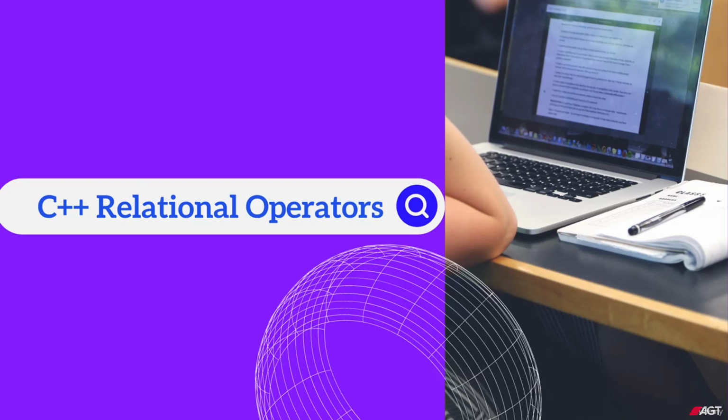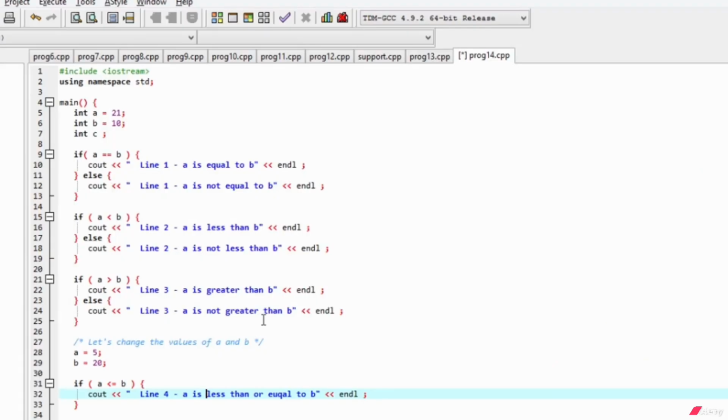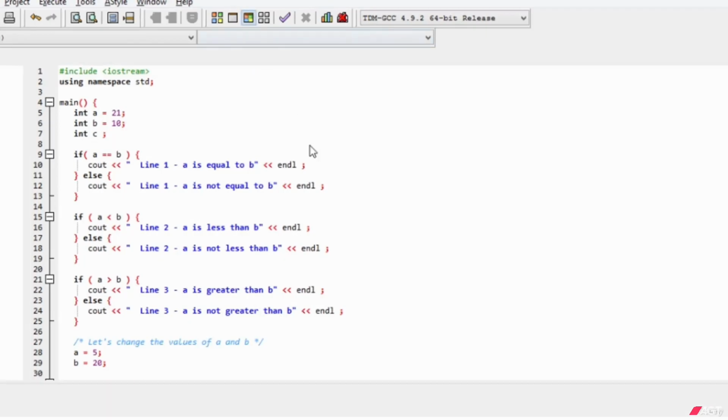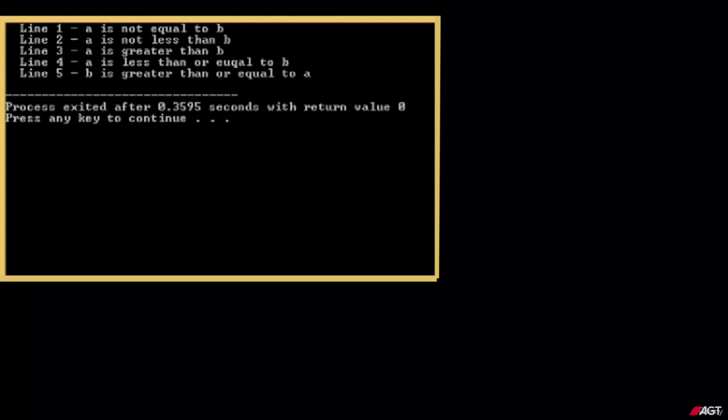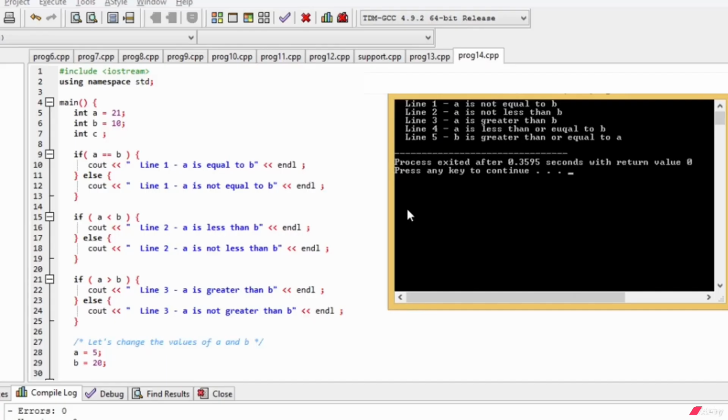C++ relational operators. We are going to execute our code and we shall explain the output line by line. So here we have done the compilation and run. Here we are using Dev C++ for the execution of our code. So this is the respective output.